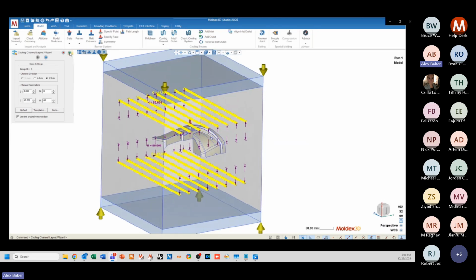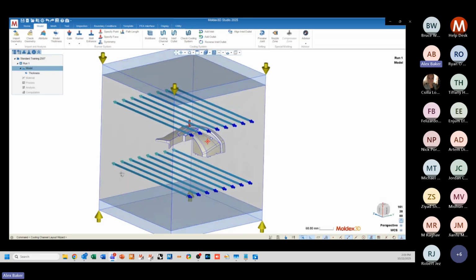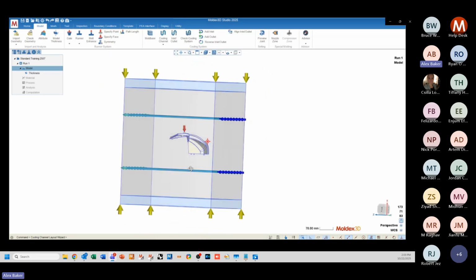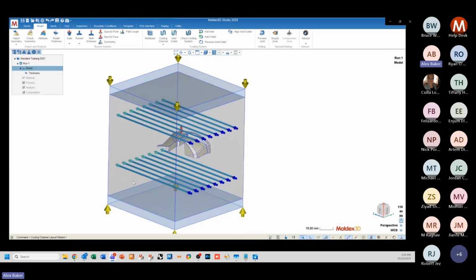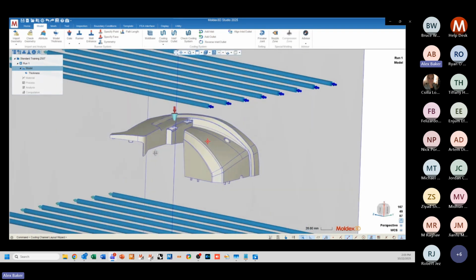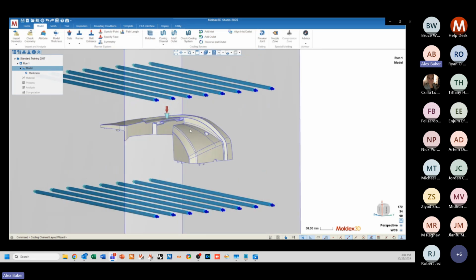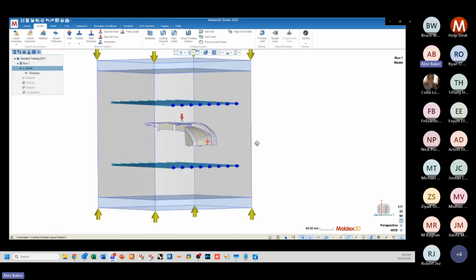All right, I'm going to press the green check mark to get out of the cooling channel wizard. And as far as the setup of this modeling goes, that's pretty much it. It's really easy to import the model into Moldex3D. Checking it through CAD Doctor is heavily recommended so that we can get as clean of a mesh as possible on this model that you spent so much time in CAD on.